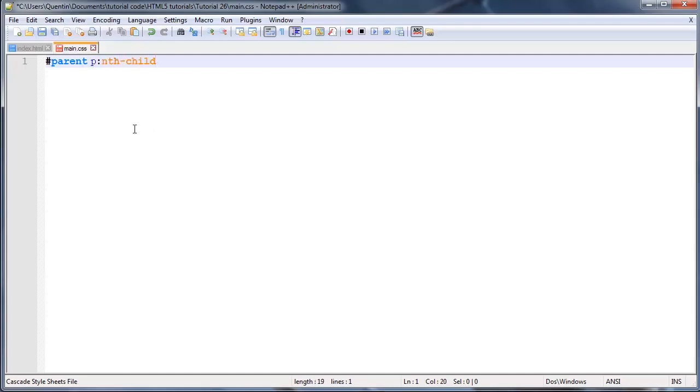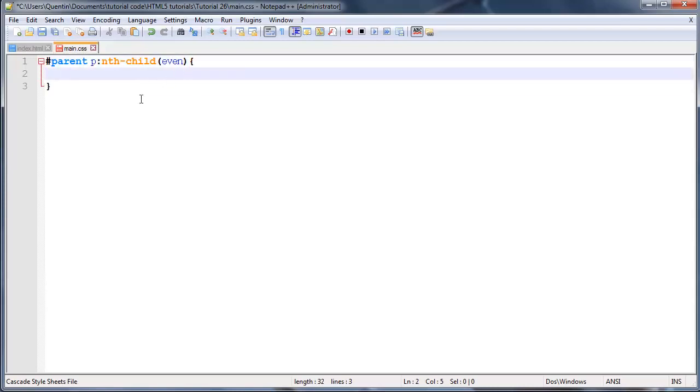Nth child basically means how many you want to grab, and you're going to put that in these parentheses over here. This is an argument that we have to supply to CSS, and I'm going to type in the keyword even, or you could type in the keyword odd. They will both work. Obviously one will change the odd paragraphs and the other will change the even paragraphs.